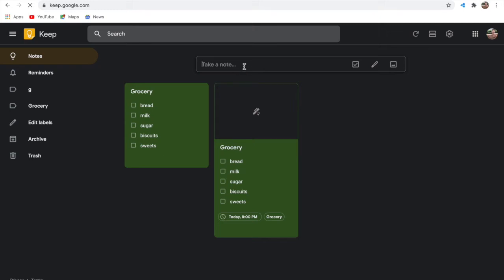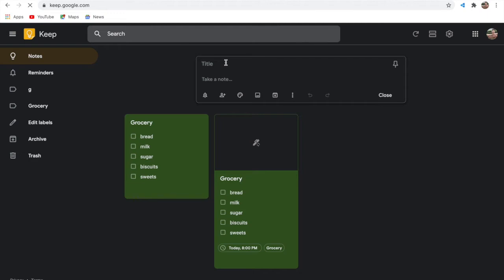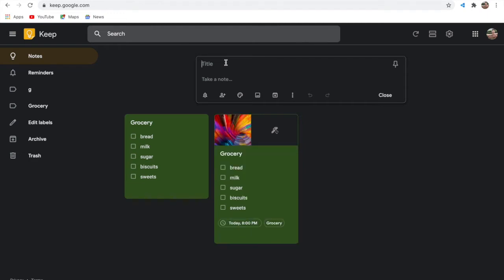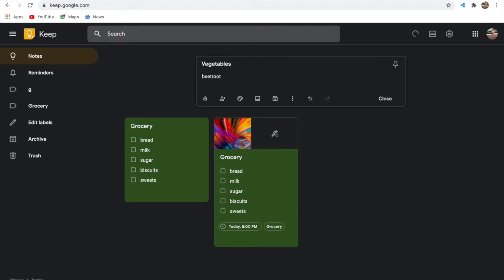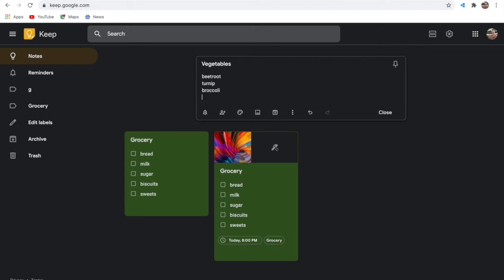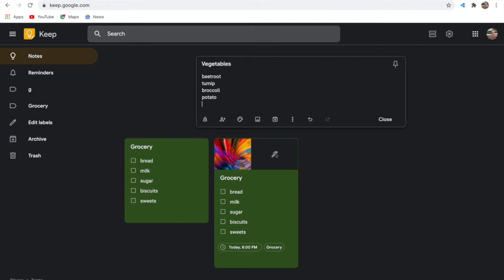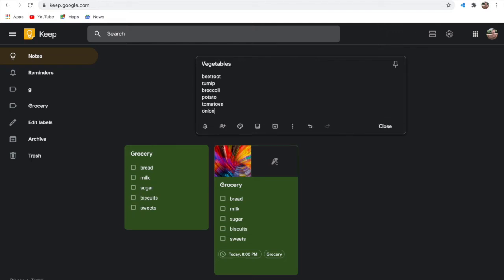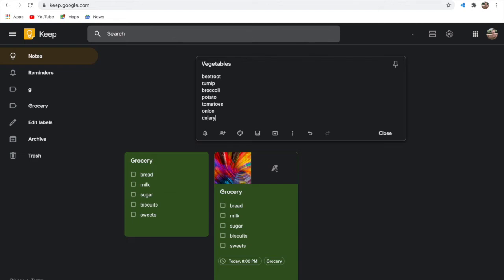Now, if we want to write or make any note, first of all, we have to give a title. For example, if I am making a vegetables list which I want to buy from the market, I will give it the title as vegetables. Now, I will start writing the items here, or vegetables, like beetroot, then turnip, broccoli, then potato, tomatoes, onion, and celery. So these are the items I want to buy from the vegetable market.